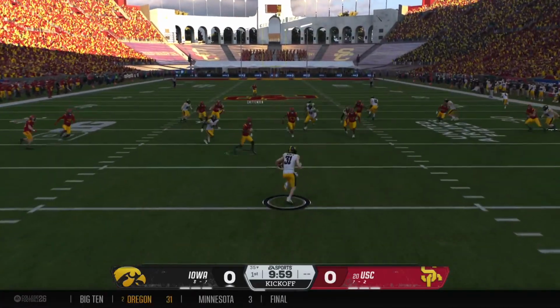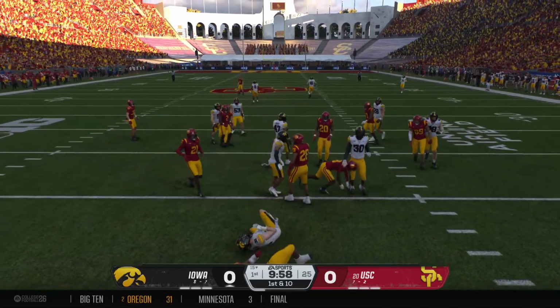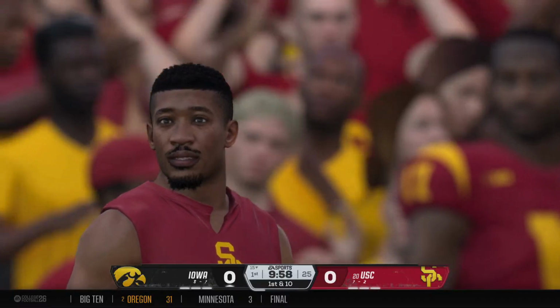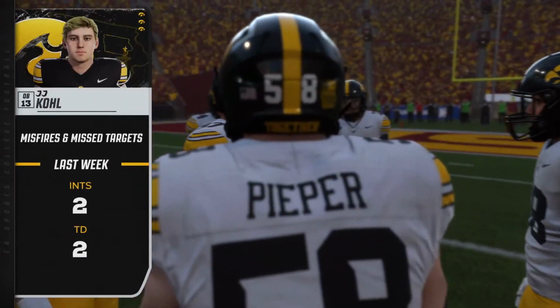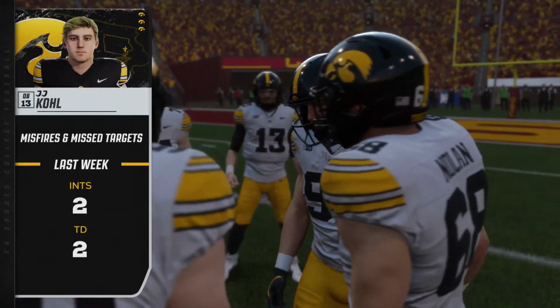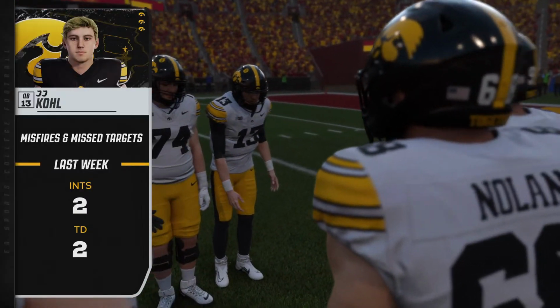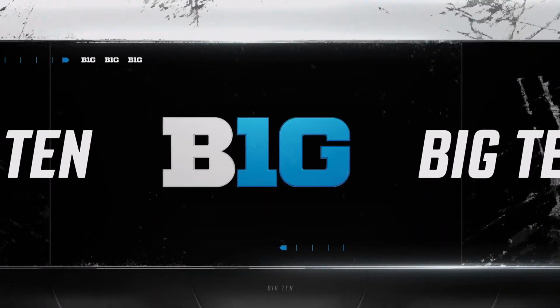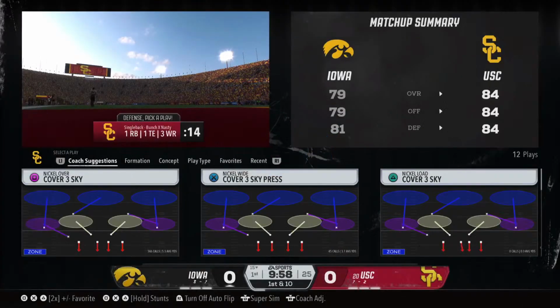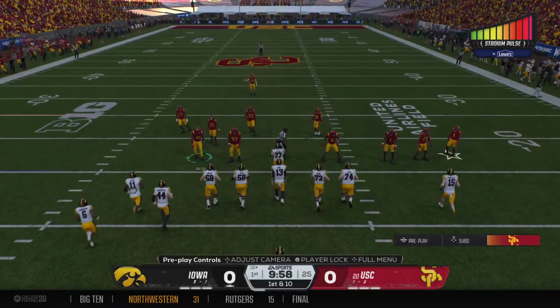What kind of field position can he help them with on the return? And a really nice job by the kick team to get down there and make sure they limit that return. So Iowa's offense will get the first possession of the game. Last week was a tape they'd rather just put right in the dumpster and forget about it.